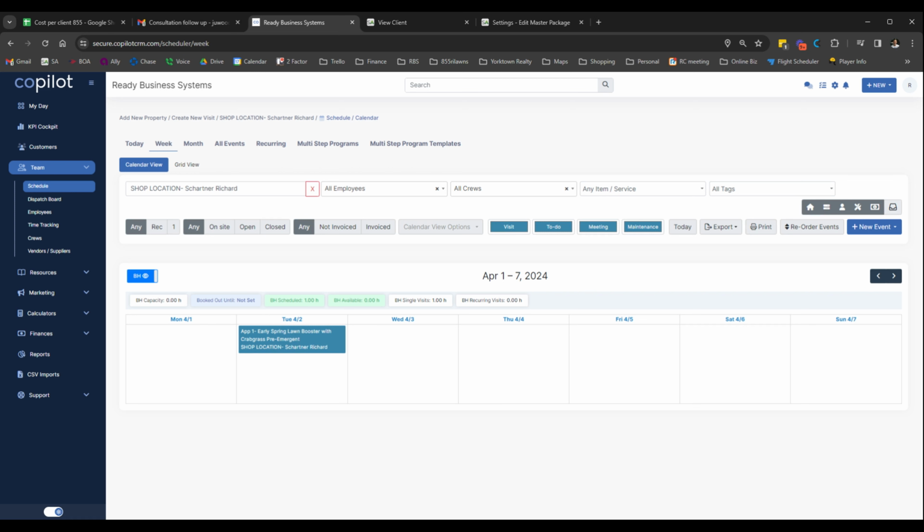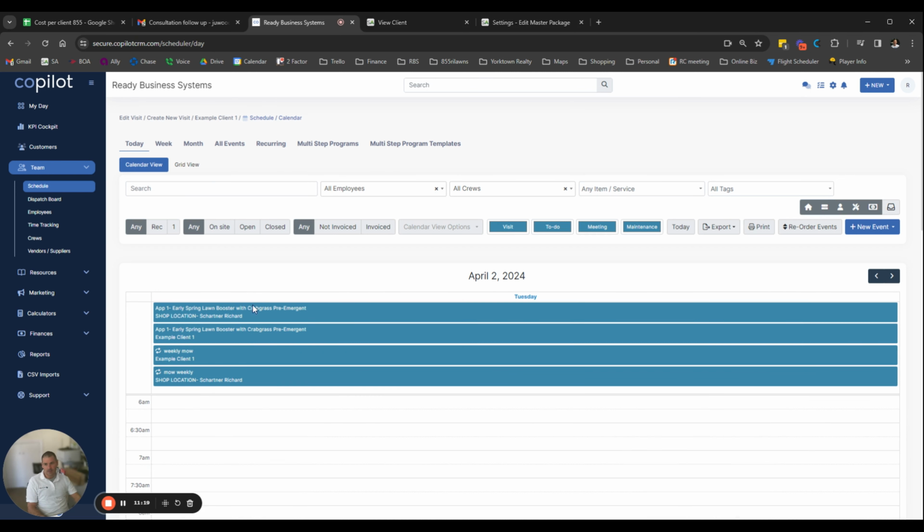So what I'm going to do here is pause this video and do the same thing, so we have a couple of jobs in the same day to use as an example. All right, so now here you can see on April 2nd, which I moved these schedules to a Tuesday, you can see app one for this client as well as app one for this other example client. And then we have the weekly mow for both clients as well.